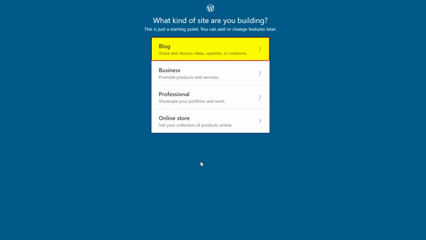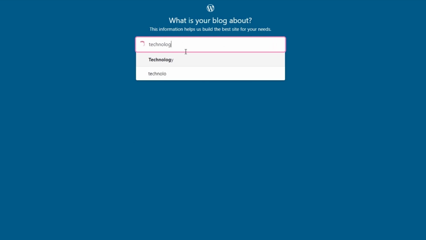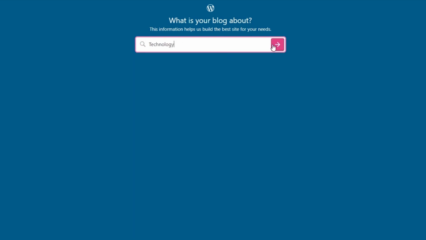In the second step, you need to mention what type of site you are creating. As we want to start a blog, select Blog from the options. In step 3, it asks you what your blog is about. Here, you need to enter a topic. As we are creating technology blog, so type and select technology and continue.